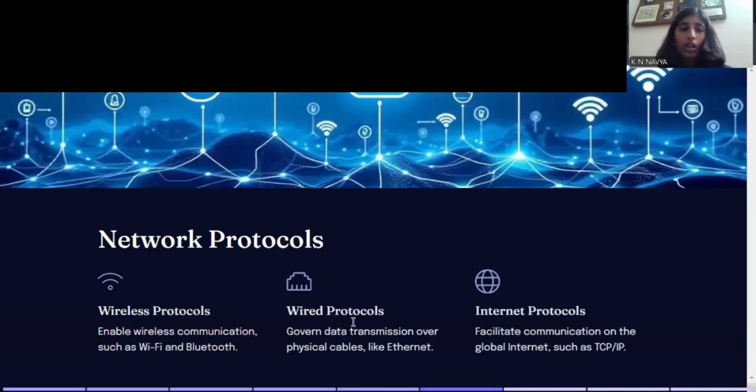Now let's see the network protocols. The first protocol is wireless protocol. They enable wireless communication such as Wi-Fi and Bluetooth. As we all know how useful Wi-Fi and Bluetooth are. Suppose you are somewhere, you're using your mobile phone, let's say for example, we do not go and connect to a cable to get our Wi-Fi or to get any data, or we don't go and connect to any sort of computer or laptop to run our applications through network, because they are wireless.